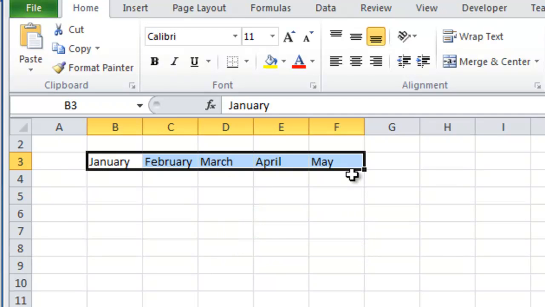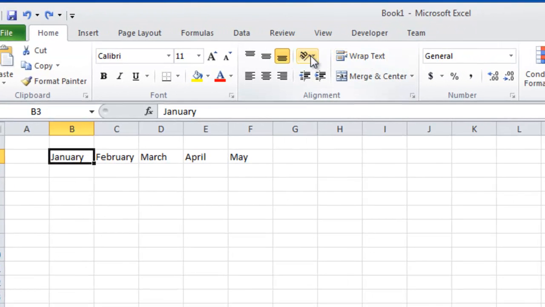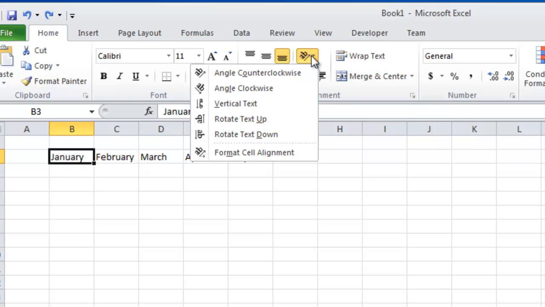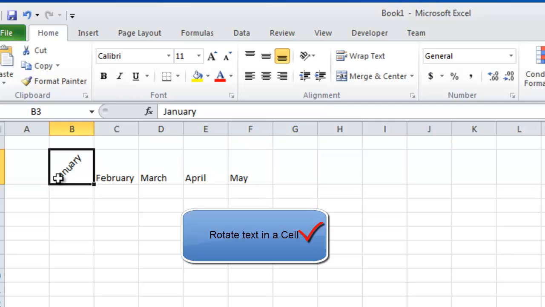Now let's rotate the text. This can be done in a number of different ways. One way is using the orientation button on the home ribbon. Click on cell B3 to make it your active cell. Click on the orientation button, then choose the desired direction. I'm going to choose angle counterclockwise. This rotates the text 45 degrees counterclockwise, with the first letter of the word being the pivot point.